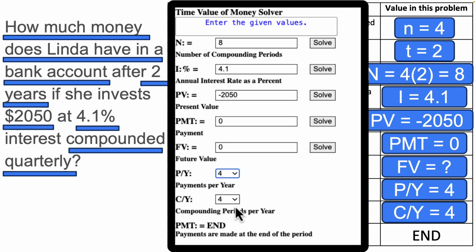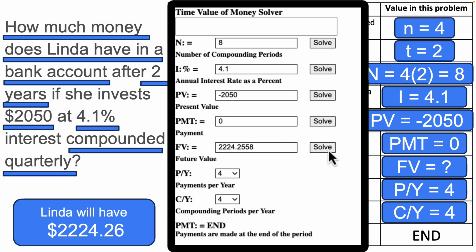Now, since we were trying to find the future value, we'll go back up to the line where we see FV and we'll click Solve next to that. So Linda will have $2,224.26 at the end of 2 years if she invests $2,050 into an account at 4.1% interest compounded quarterly.